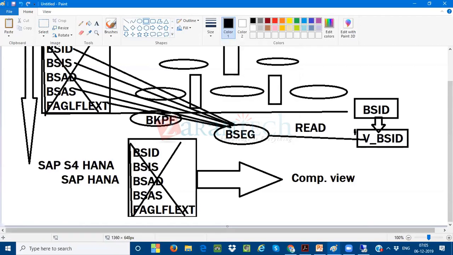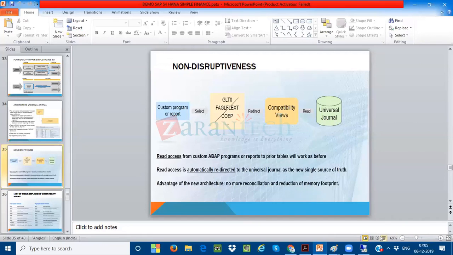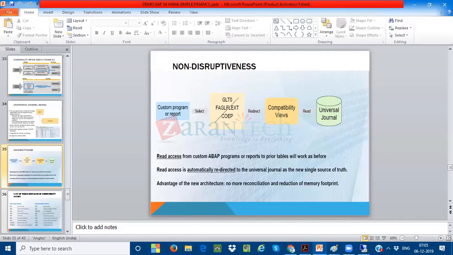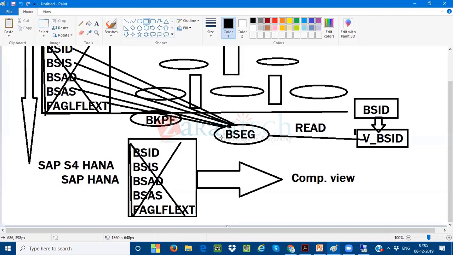Now when the logic is executed, what is happening here? It will redirect to the compatibility view. The compatibility view tables will read the data from the new table called ACDOCA. Here they have given it as the ACDOCA table. The Universal General Entry Table is nothing but the ACDOCA table. Or normally in this logic, the data will be read from the BSEG table.